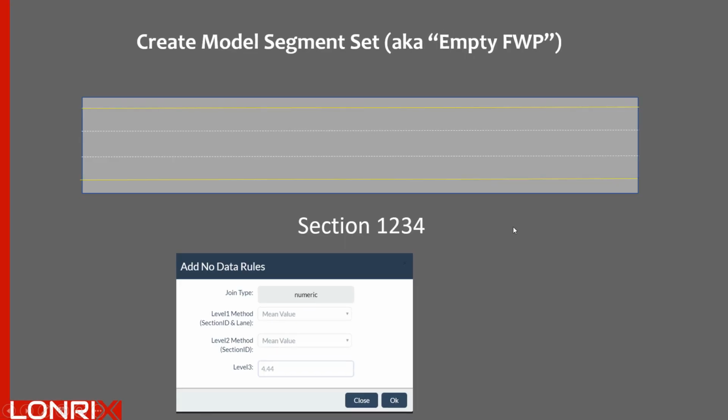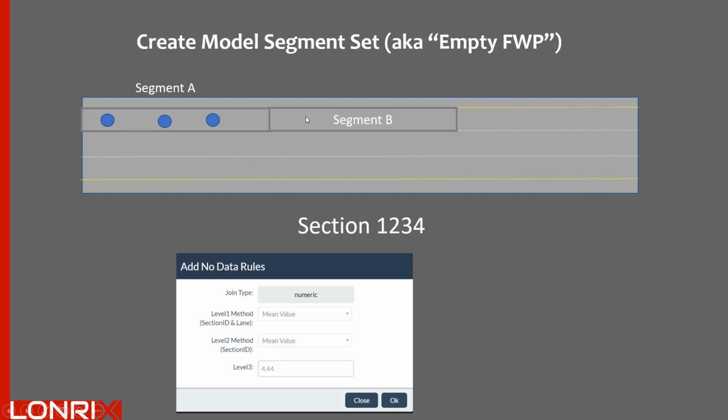So let us imagine that we have a section with an ID 1234, and on this section we have some modeling segments, such as segment A, which has 3 data points in it, segment B, which has no data, and segment C, which has some data available. Now notice that these 3 segments are all in the same lane.